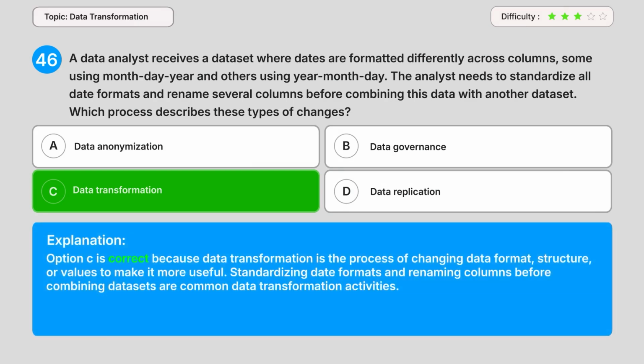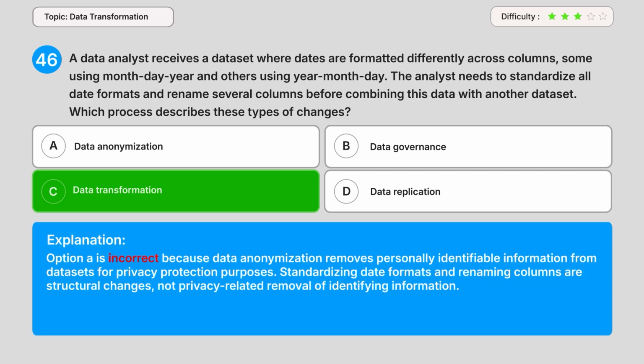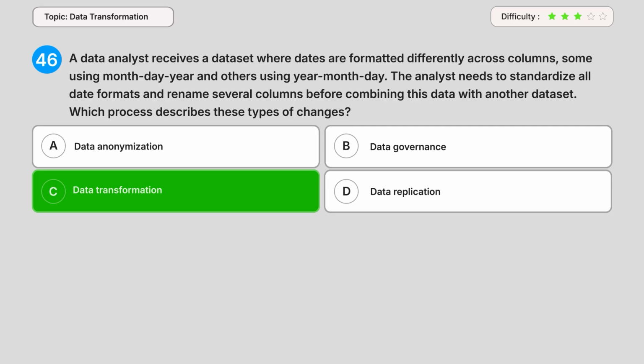Explanation: option C is correct because data transformation is the process of changing data format, structure, or values to make it more useful. Standardizing date formats and renaming columns before combining datasets are common data transformation activities. Option A is incorrect because data anonymization removes personally identifiable information from datasets for privacy protection purposes. Standardizing date formats and renaming columns are structural changes, not privacy-related removal of identifying information.